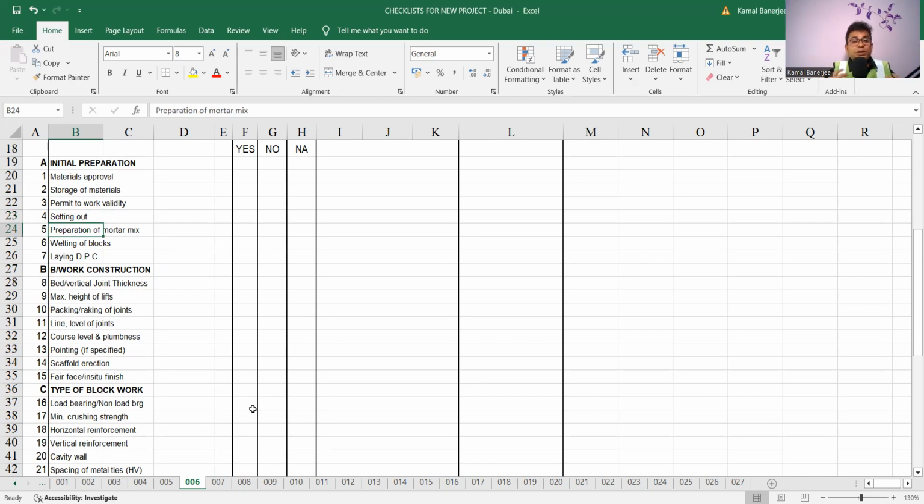Then the next part will be preparation of mortar mix. What is the mortar mix? 1:3, 1:4, and what is the consumption of water, and whether the cube has been taken or not. All of that needs to be finalized whenever we are starting the block work.